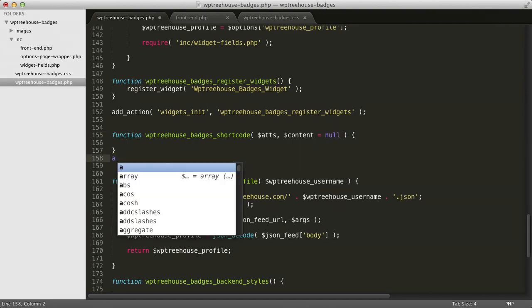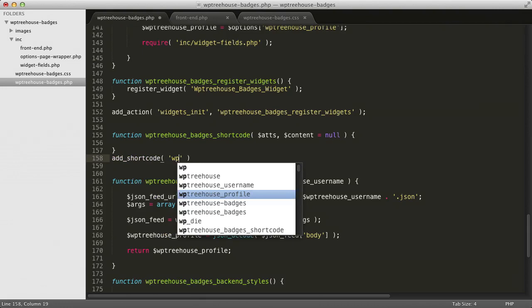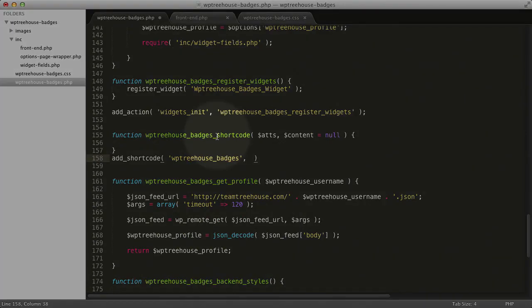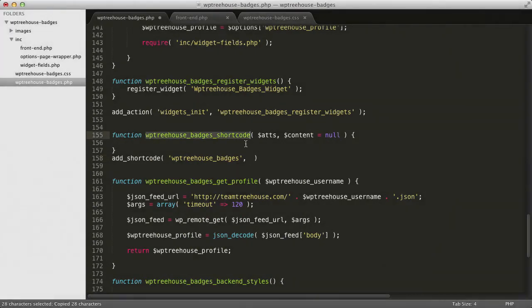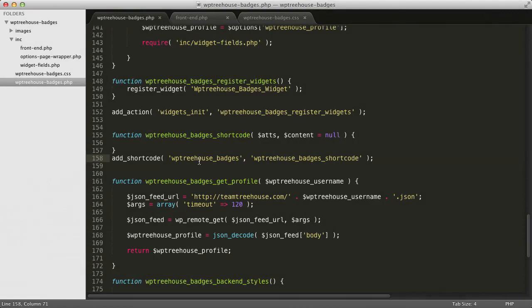Outside of that, we'll say add_shortcode, and we'll set our shortcode to be WP Treehouse Badges, and then tell it to call this function that we're using to display the shortcode. A reminder here that this value right here is what somebody is going to type inside of the content edit area to display this shortcode on the front end of their site.